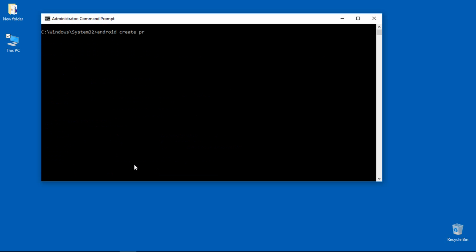So we're going to do android create project. After that we need an activity name, which I have already shown how to create in Android Studio. You just have to define -a, that is the activity name, and I'm going to name my activity MainActivity. Then you have to define your package name, which I have already set as the reverse domain. So let's set it up with -k. That is the package name.